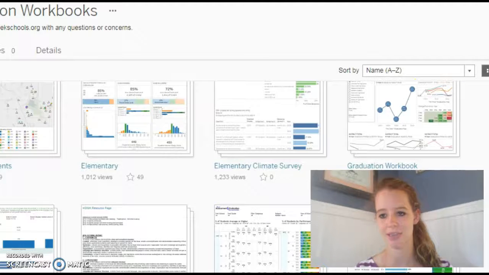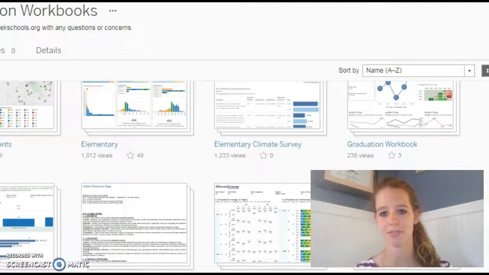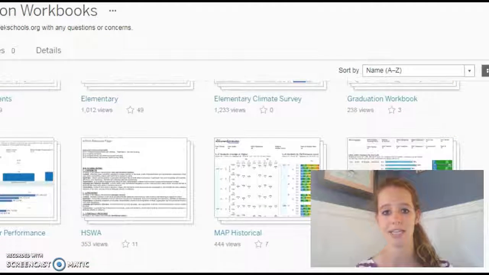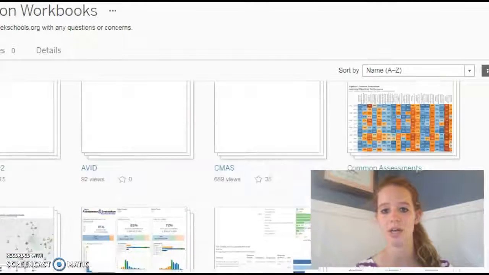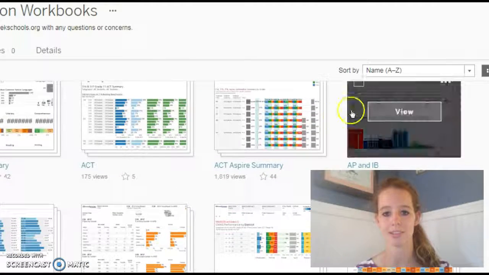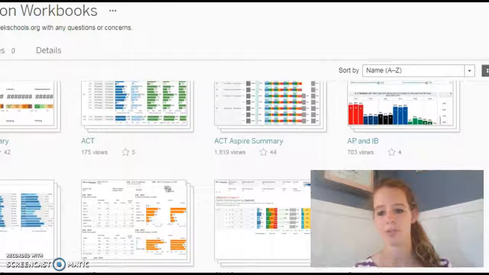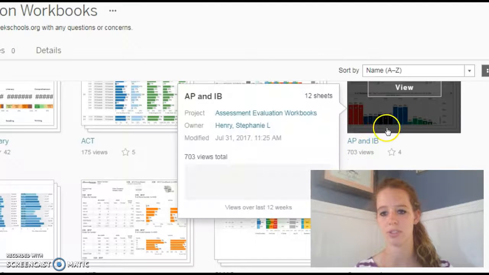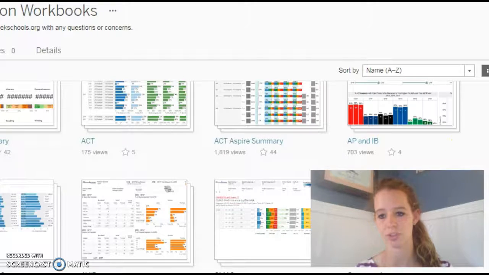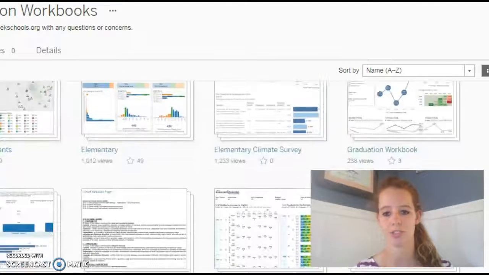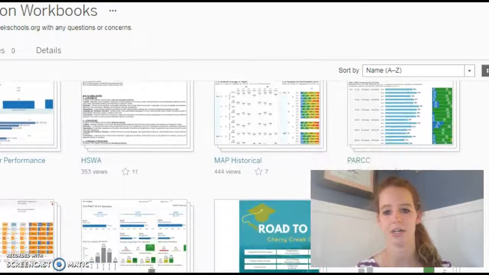Tableau, as you can see, we have a lot of different ways to assess and analyze data, from elementary scores all the way up to ACT Aspire scores and the ACT itself. For schools that it's applicable, IB and also AP. These different colors are all the schools in our district, all the high schools, and so on and so forth. Graduation workbooks, all kinds of things.